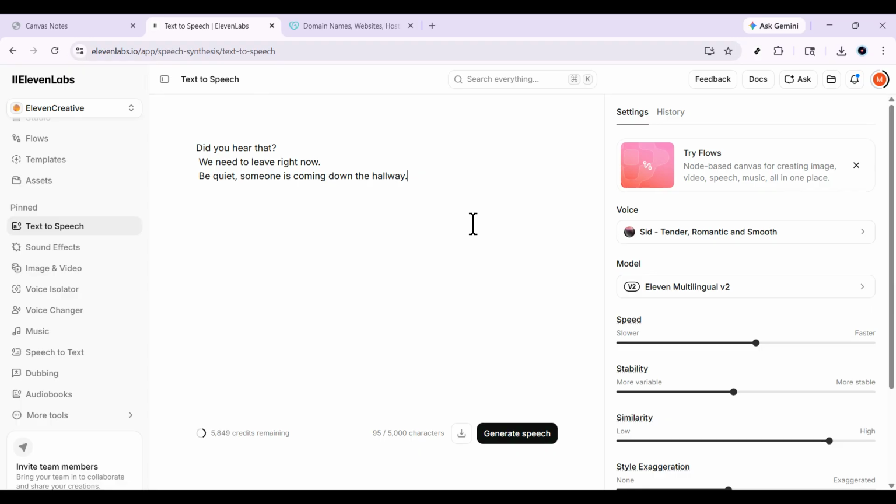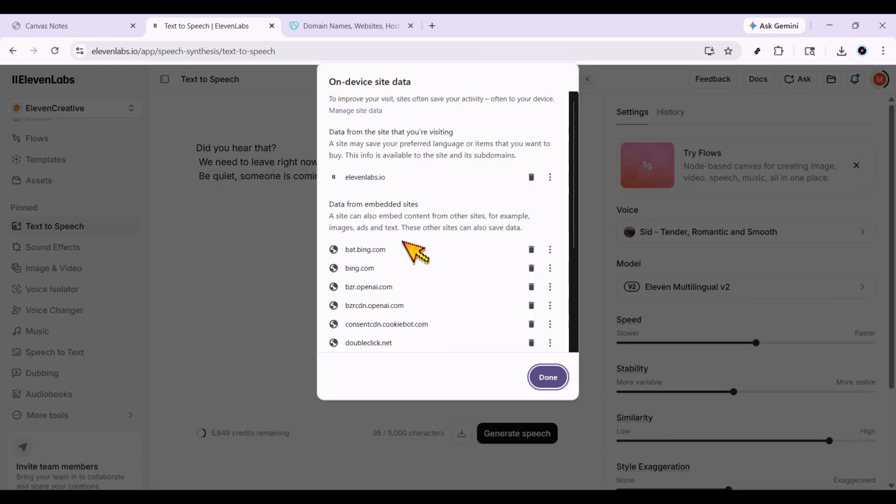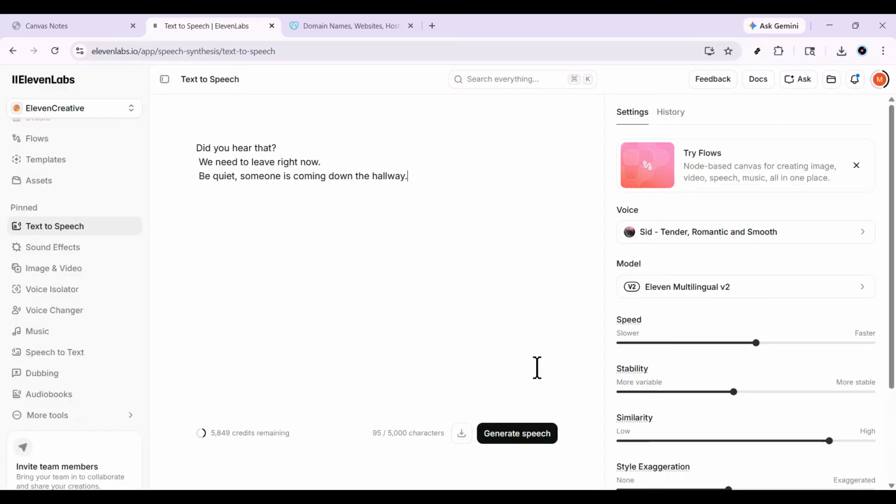If the problem is still there, go to your browser address bar, click on Site Settings for ElevenLabs, and clear the browser cache and cookies for that site. Old cache files or corrupted cookies can cause login issues, failed requests, or pages that don't load correctly. After clearing them, reload ElevenLabs and sign in again.